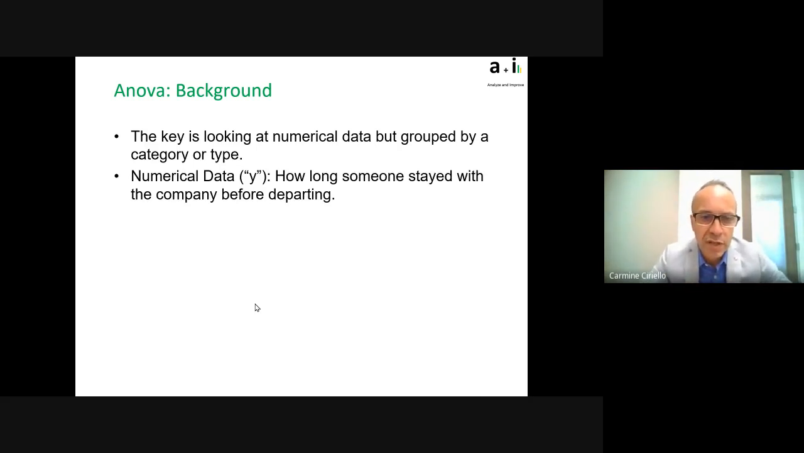So you still have the same ideas of outputs. So your output is numerical data. In this example, your Y or your output is how long someone stays with the company before departing. Are they leaving within 3 months? Are they leaving within 3 years? Are they leaving within 13 years, right? So that would be your output.